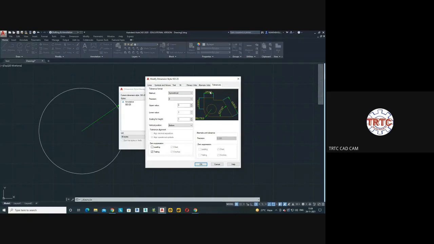So if it is plus minus 0.01, let's say, and the basic size is 10, the upper limit will be 10.01. The lower limit will be 9.99. You know these things.